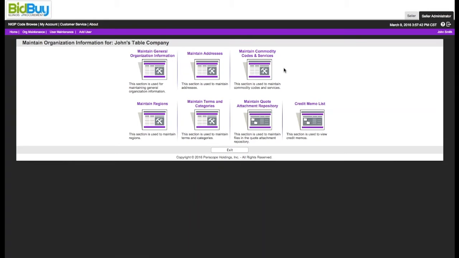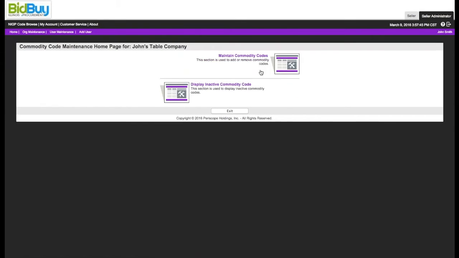The Maintain Commodity Codes and Services option allows you to add, deactivate, and reactivate the NIGP commodity codes you have selected to identify the goods and services your business offers. Remember, NIGP commodity codes are used by the state to identify potential bidders or offerers for goods or services to be procured. By selecting this option, you can choose to revise your current code selection or review previously deactivated codes.